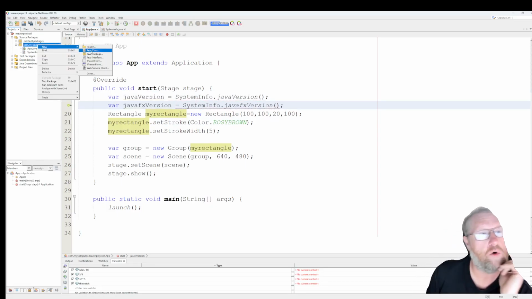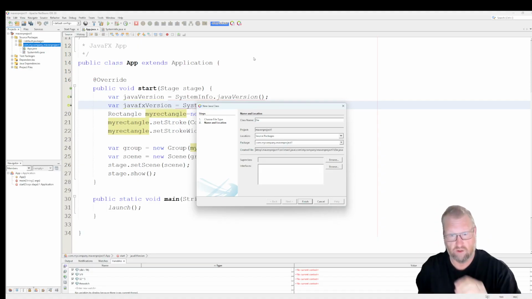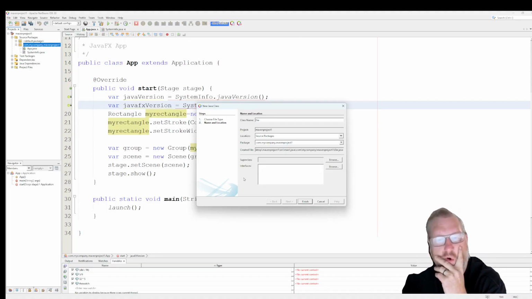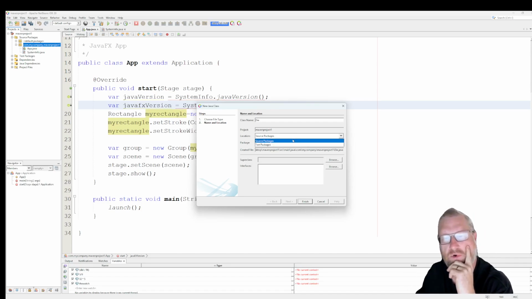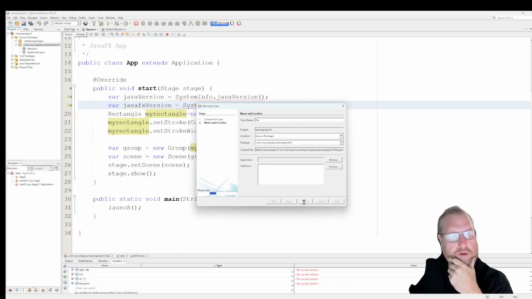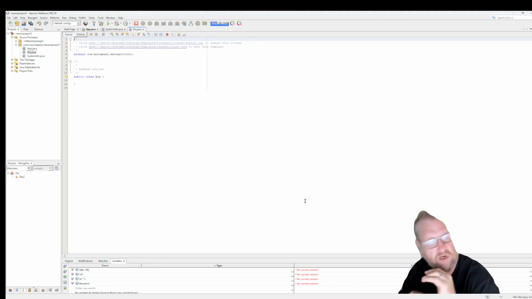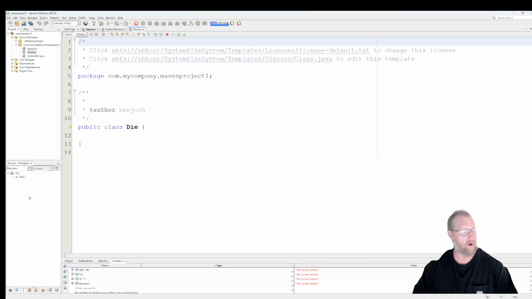All right, we're going to go with a Java class, and we're going to call that Die. I showed you could do this a different way if you wanted to. I want to add it to the source package that I'm currently working with, which looks like Maven Project 1 from my namespace. Then I'm going to hit finish here. Okay, we have our Die class. Let's go grab the code for it.